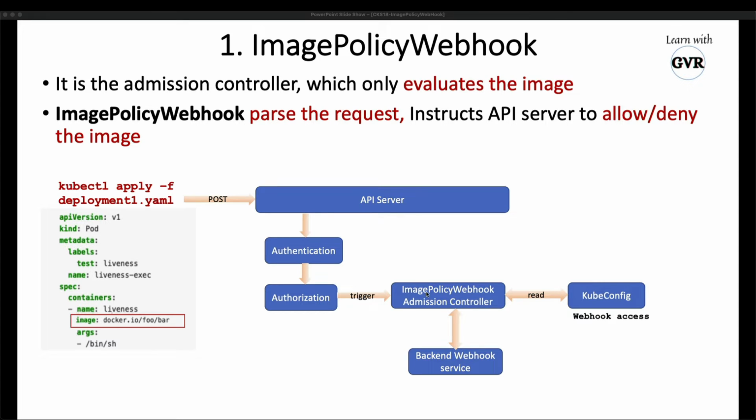So who will connect to this image policy webhook? How will it connect? By using this kubeconfig. It will read the configuration, and then this will have all the whitelisting logic. Once it checks, it will tell the API server, yes, whatever docker.io you have supplied, it's allowed. If it is denied, then it will give the deny. Then the API server simply denies that this underlying registry is not allowed, something like that. So this is how the image policy webhook will work.